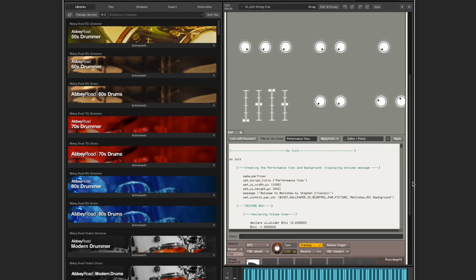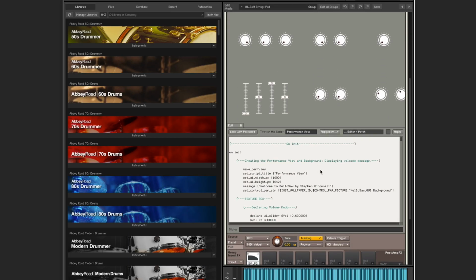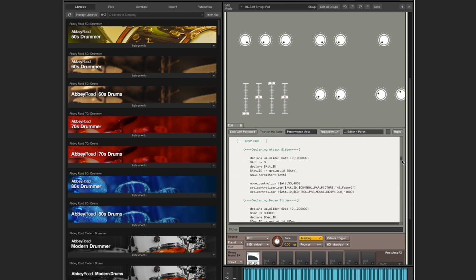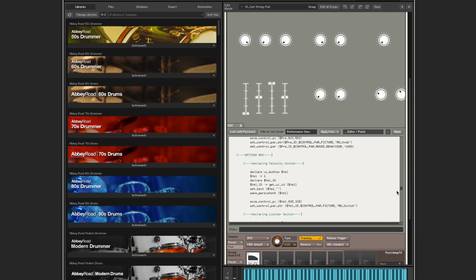Now, if you scroll down a little bit, you'll come to the code editor or the script editor, and you can scroll through this and see all my lines of scripting that I've done for each thing.